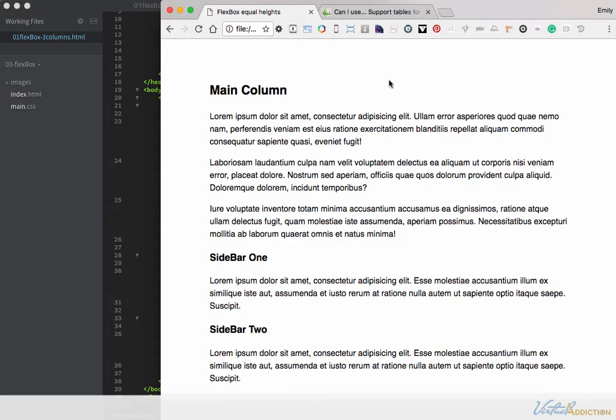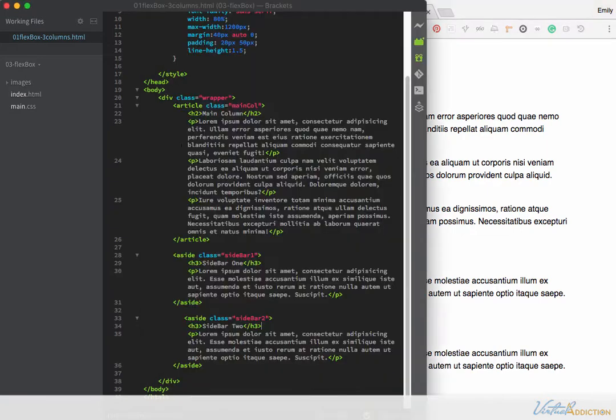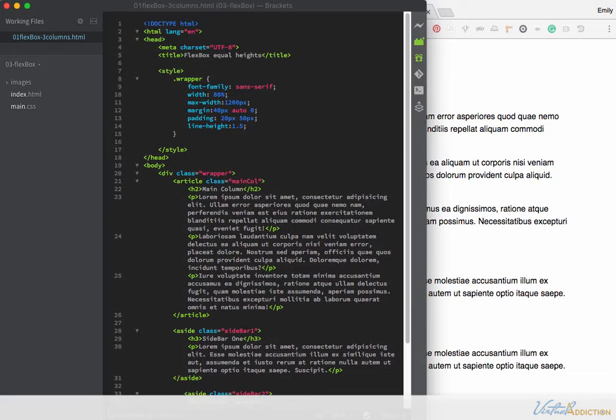If we look at this in the browser, my page currently looks like this. Here's the main column with sidebar 1 and sidebar 2. As you can see, I have a little bit of CSS formatting that I've already created. It's pretty basic stuff. I've just assigned the font family, the overall width. I've given the page a max width. I've set some margin settings. I've set padding and a line height.